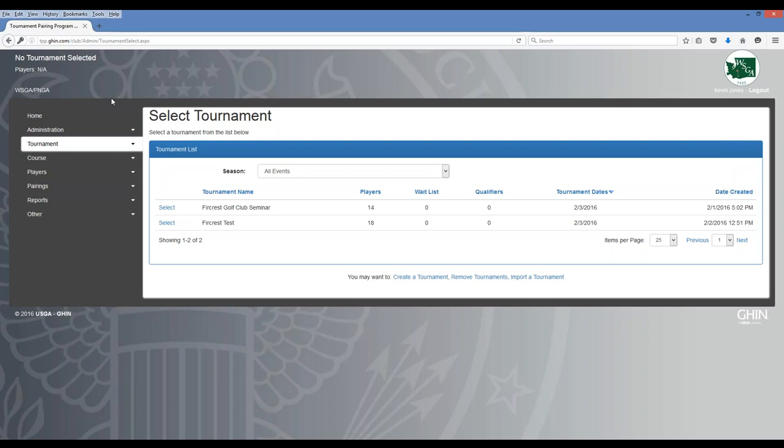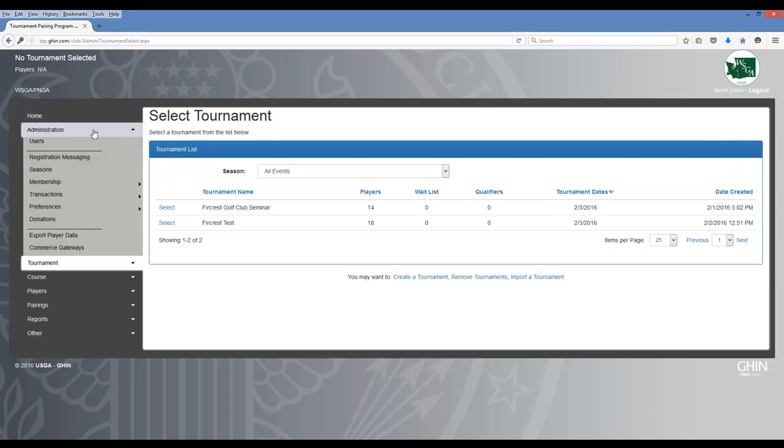The first thing we want to do is look at administration. The only thing I want you guys to pay attention to is that if you're the administrator of your TPP Online club, I want to show that there is a users tab here.